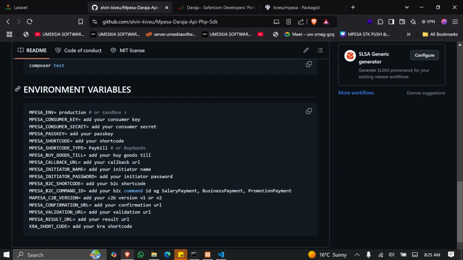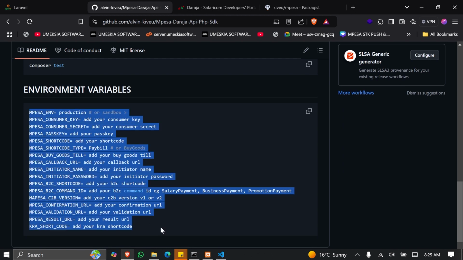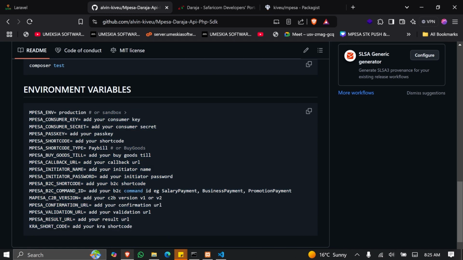So here, this is the important part. You will just copy these variables as they are, and then replace them with your existing credentials, like your consumer key, consumer secret, and then the state of your app, like if it is a production app or not, and if it is a pay bill or a buy goods. I've already written it here, so we'll copy this and put it in the env file.